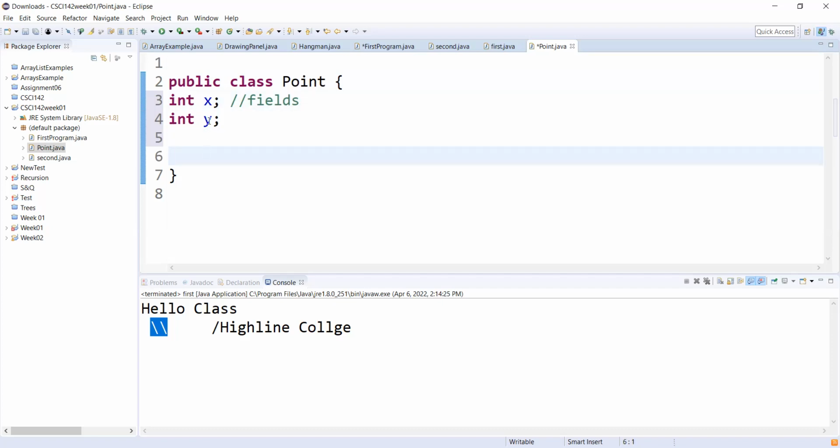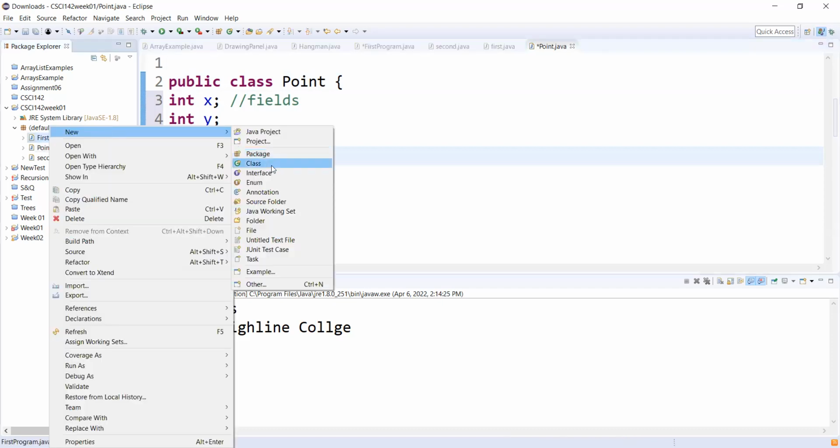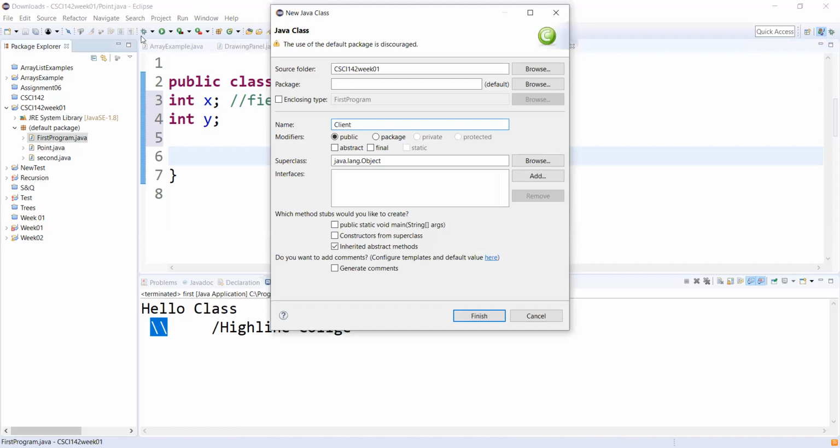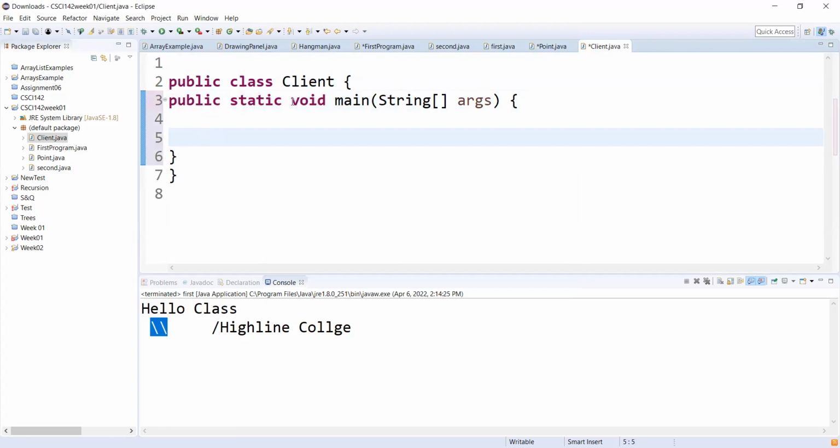So these are the fields, and this is your class. This is a programmer class, and then new class, and this is your client class. This is the class you will be giving to the programmers. This is your client. The client class will have the main method, which is public static void main, String square brackets args, like this, with starting curly braces and ending curly braces.